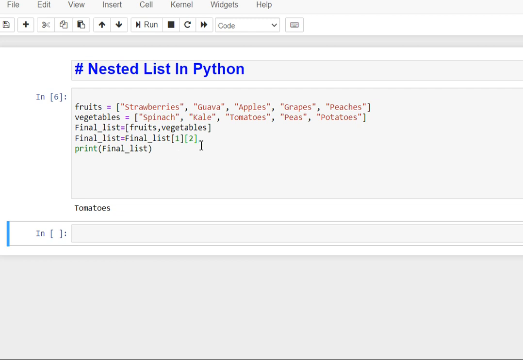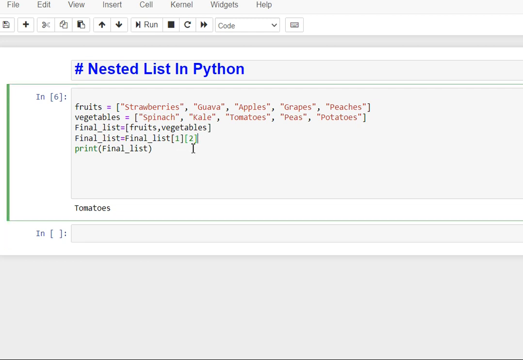So basically this works like this: the first index is for the indexing and the second is for the positioning. So this is how nested list works in Python.